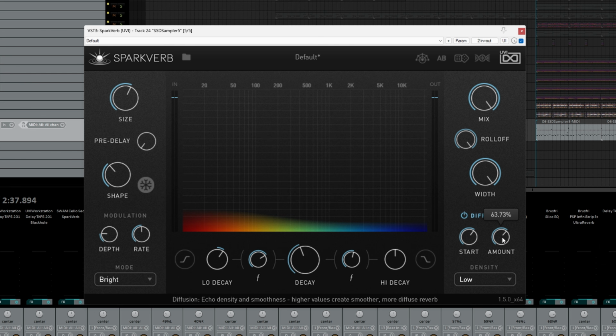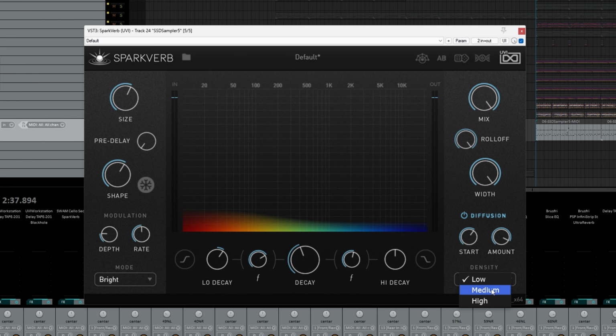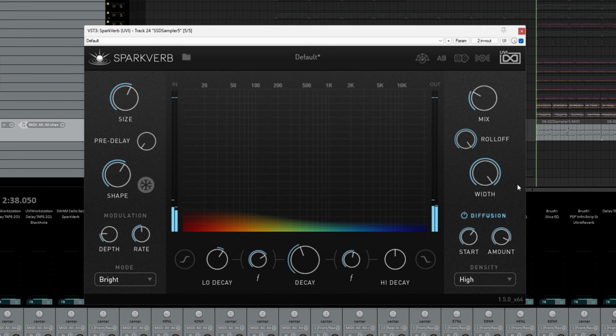As I change the start time and the amount, the characteristic of that changes, and as we change the shape, that of course also affects the overall sound. Now if we increase the density all the way up to high, you can hear it really smooths out the reverb overall. So playing with the shape and diffusion together can pretty significantly alter the characteristic of your reverb from something that's a little more smooth like this to something that's slightly more pingy like this.